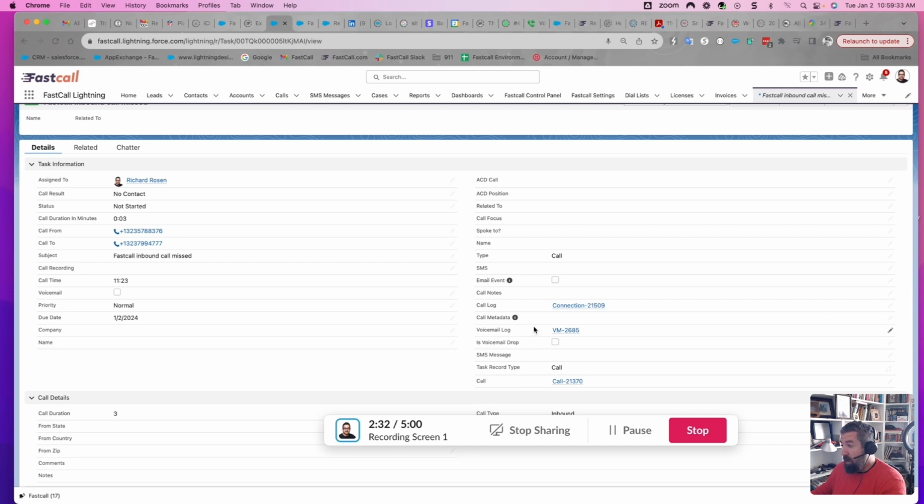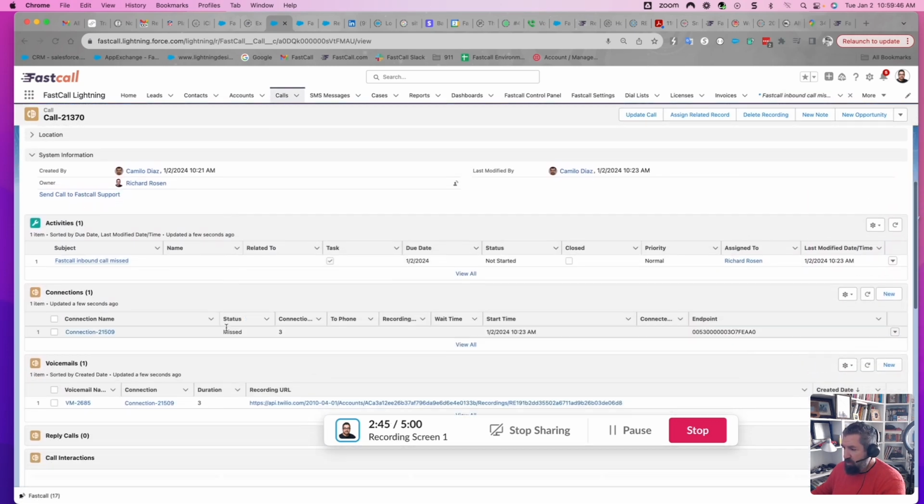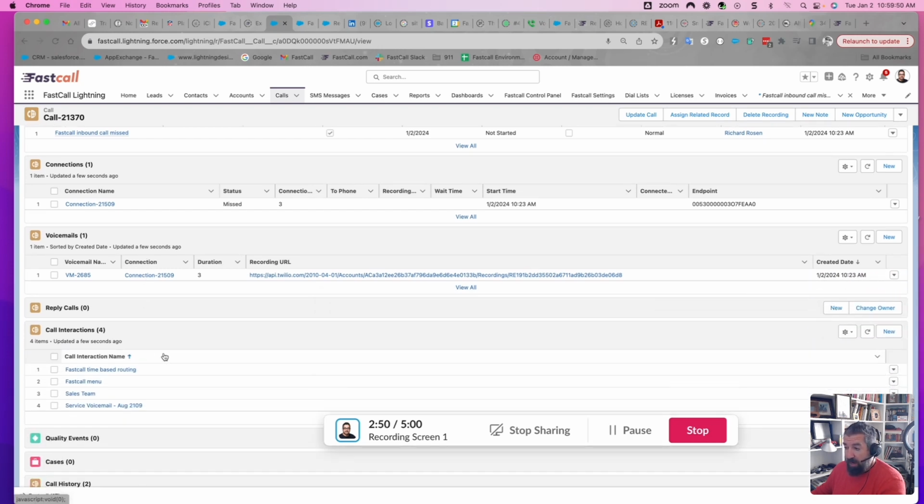There's a custom object for voicemail. So there is a lookup to a voicemail record. And there's also a lookup to a connection. I'm going to go back to the call to talk about that. So back on the call, there's a lookup relationship to a connection, the voicemail, which we just showed, the interaction, which is also a custom object, all documented on that data model page.